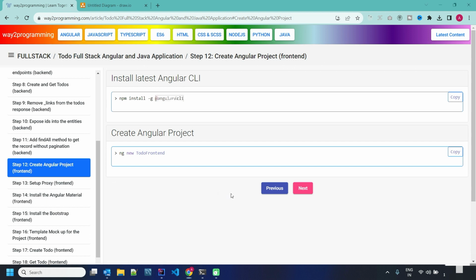Now, as part of this video, we are starting our front-end development, and this is the first task in front-end development. So first of all, we have to install Angular CLI globally. Since you can see this command starts with npm, it means we are using Node Package Manager to install the Angular CLI. So first of all, you should have Node.js installed on your machine. You can install the latest version of Node.js. After that, you have to give this command.